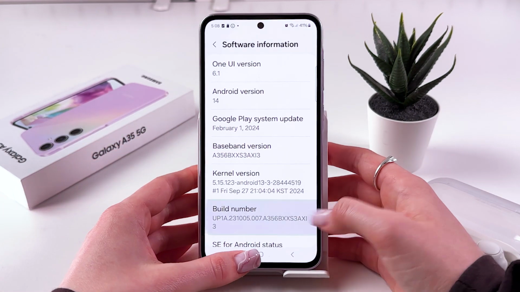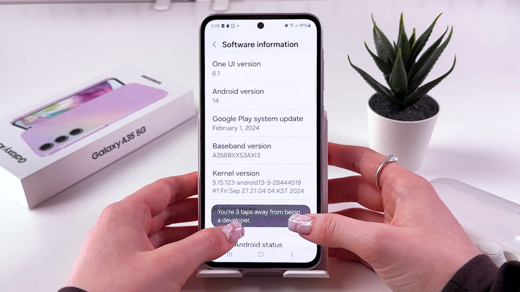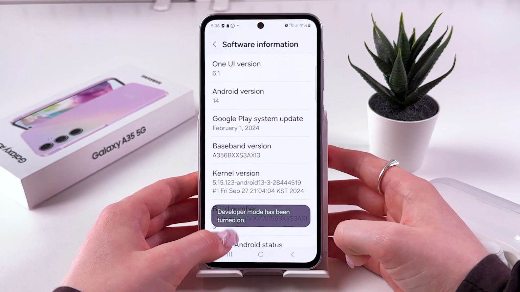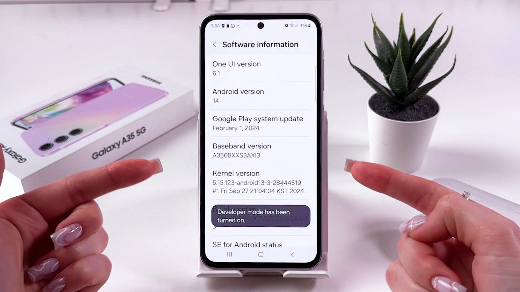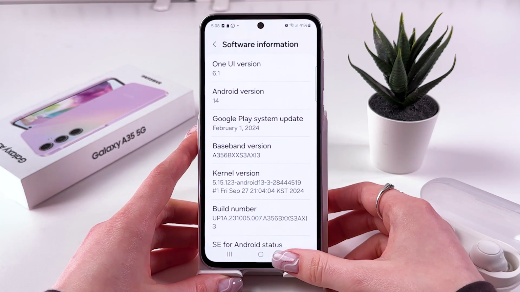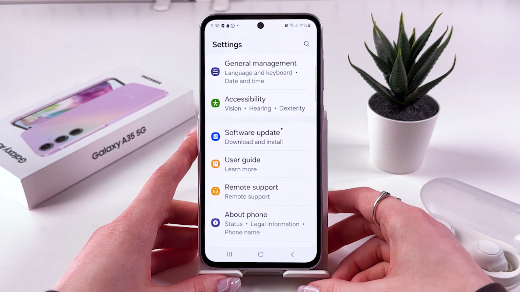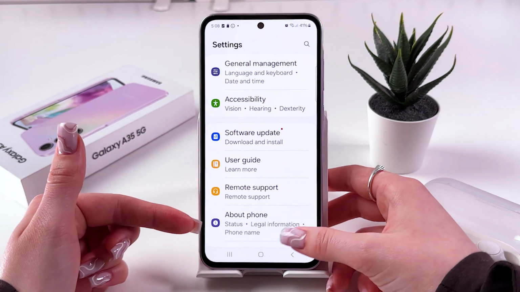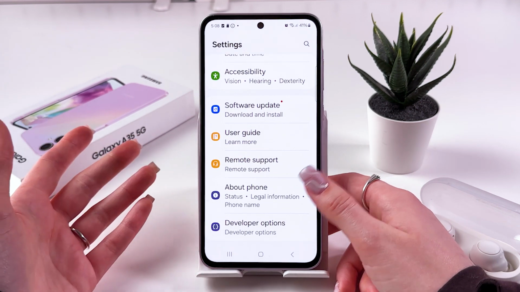Let me show you. 1, 2, 3, 4, 5, 6, 7. And now developer mode has been turned on, so we can simply go back 2 times like that. And now under About Phone tab, developer options appears.